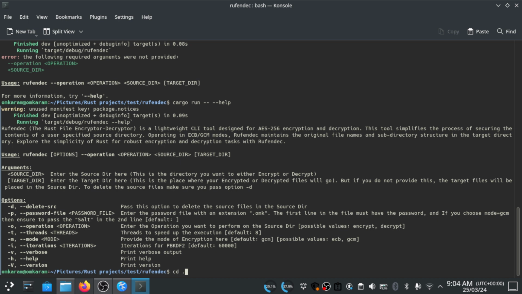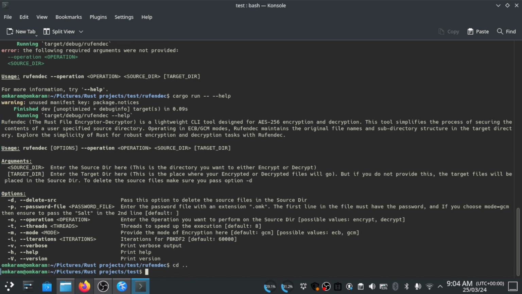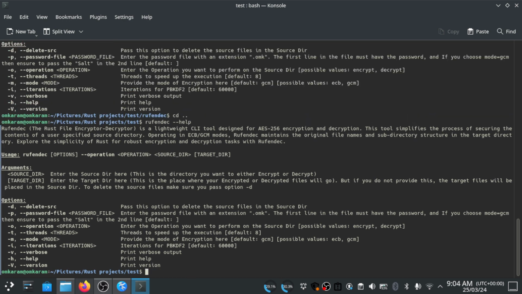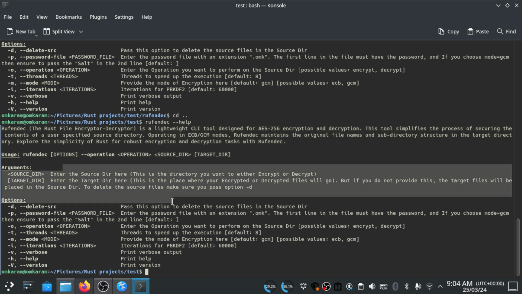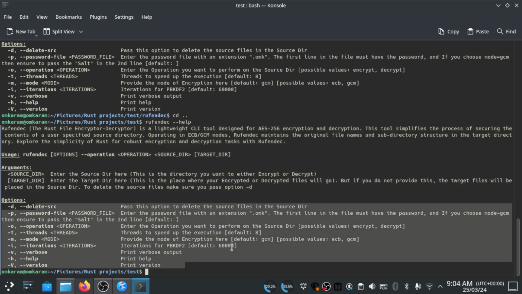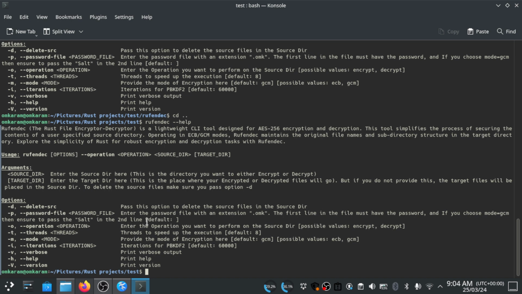So I can just run roof index hyphen hyphen help. Roof index is already installed on my machine, and if I run roof index hyphen hyphen help, it's going to provide you a description of the project, the usage, the arguments, and then the list of options. I'll go through each of what these options are and how to use it.